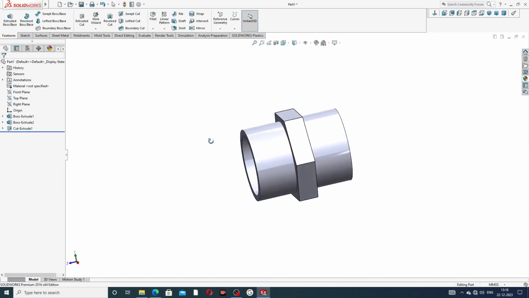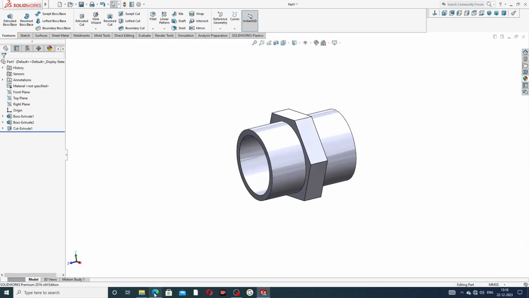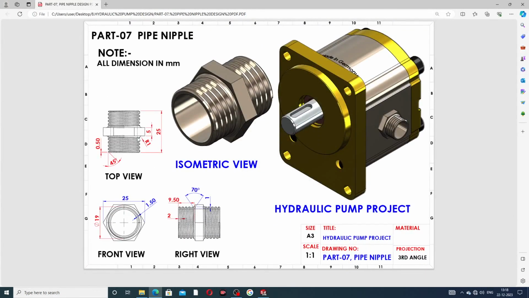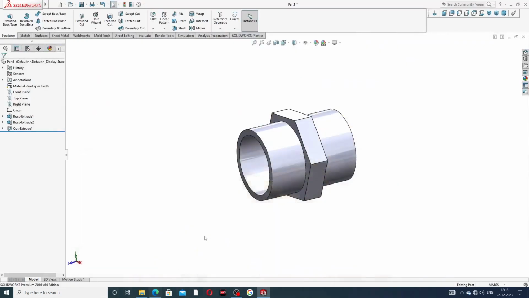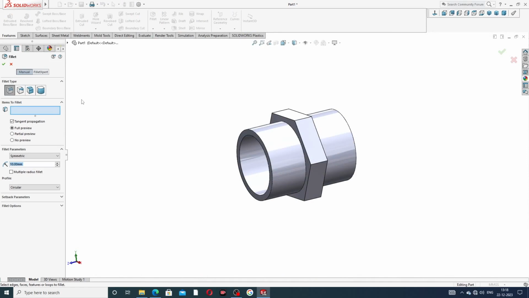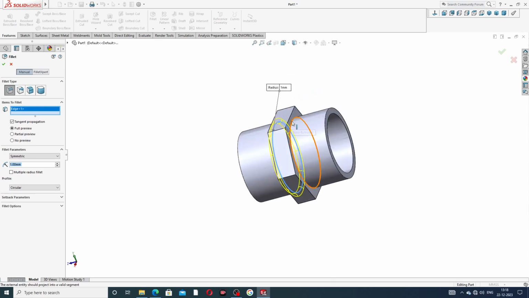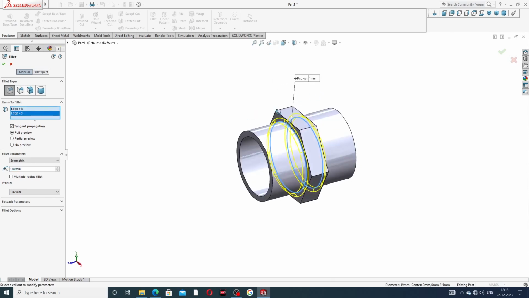Okay, this is perfect and correct. Now use a fillet with a 1 millimeter radius, and a chamfer of 0.5 and a 45 degree angle. Use the fillet first: the fillet is 1 millimeter, and select both sides, at first this and then this. Both sides are perfect and correct.